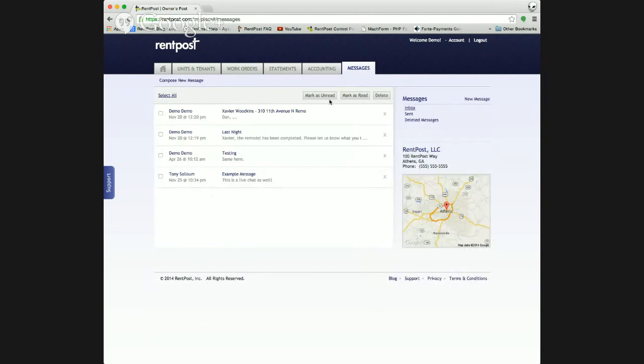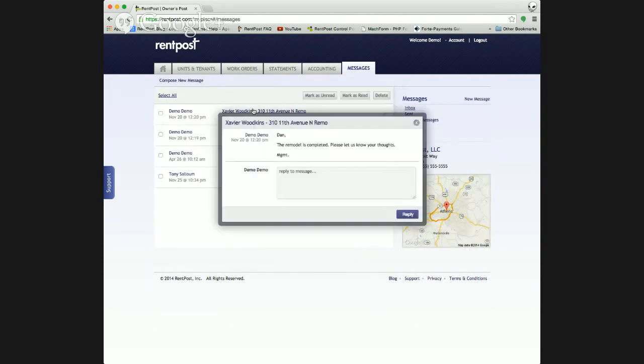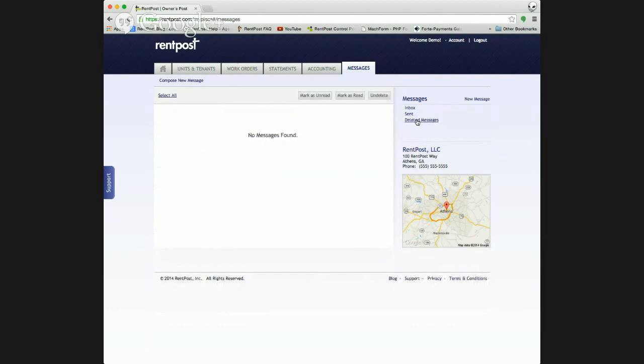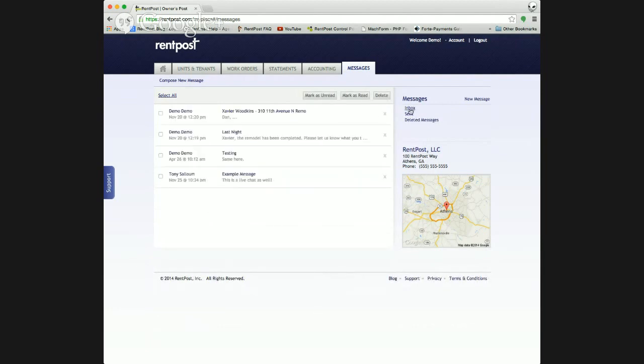And so here, this is actually an email, or a message rather, through the system to Xavier Woodkins, who is the actual tenant that we had there with those repairs. So we can actually see that there. We can see what was sent. We can see any deleted messages. So we don't have any deleted messages right now, but that works like a simple chat.